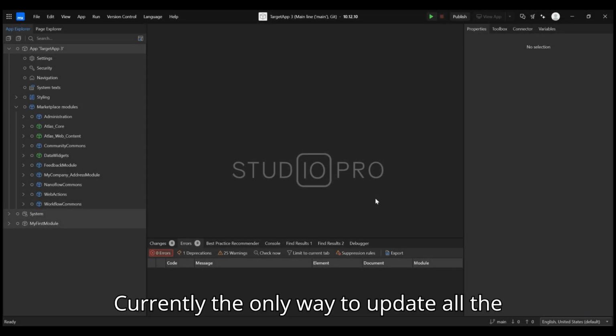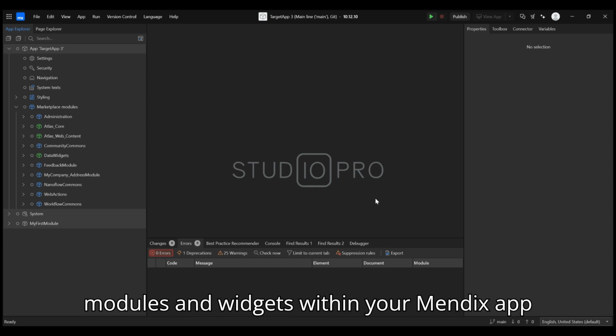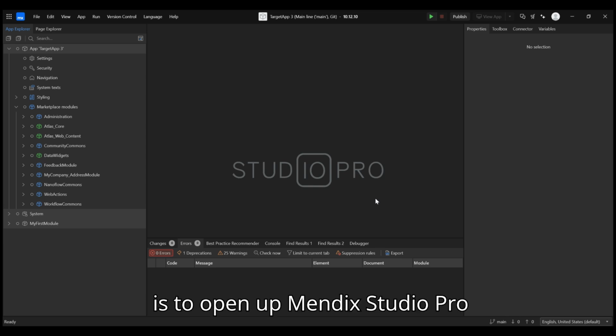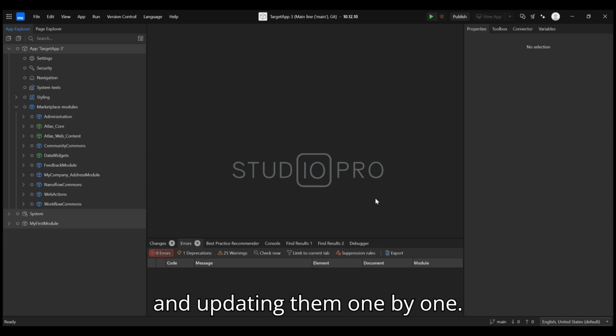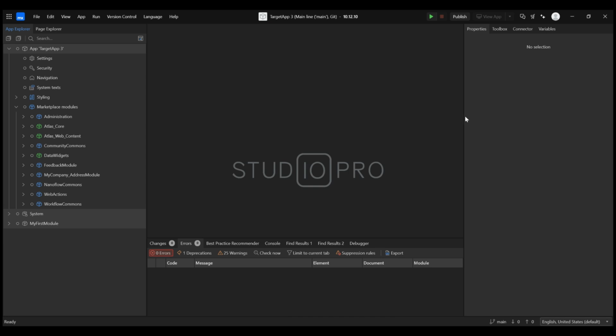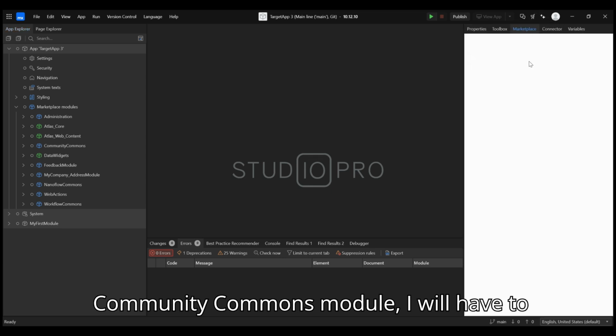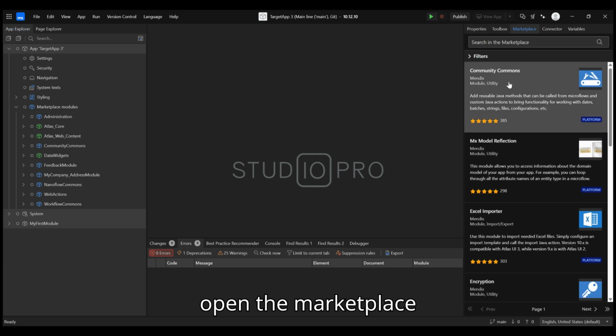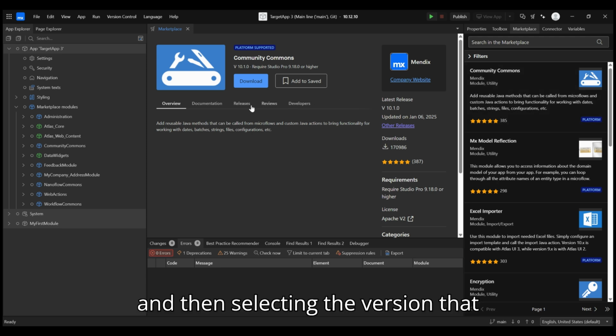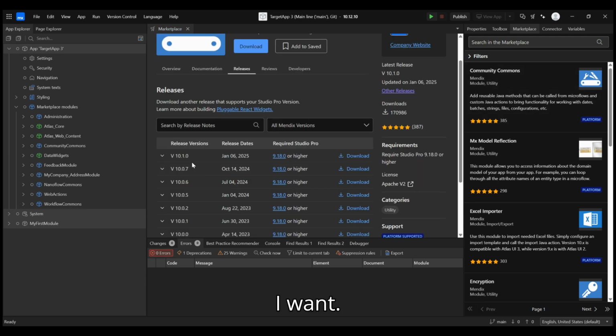Currently, the only way to update all the modules and widgets within your Mendix app is to open up Mendix Studio Pro and update them one by one. For example, if I want to update the Community Comments module, I will have to open the Marketplace and then select the version that I want.